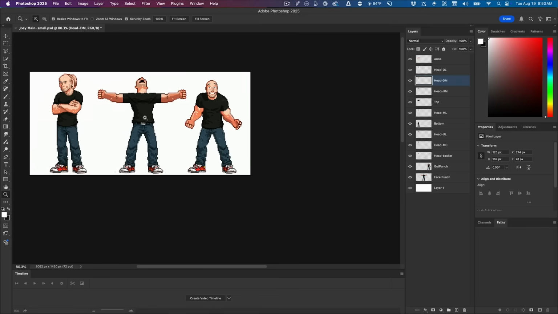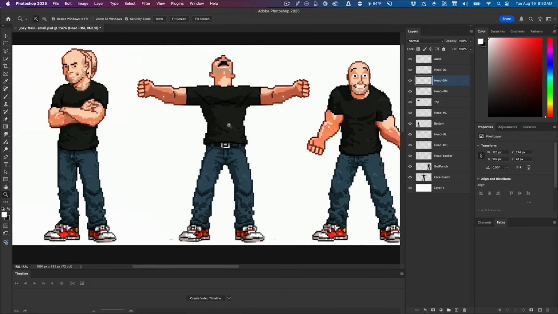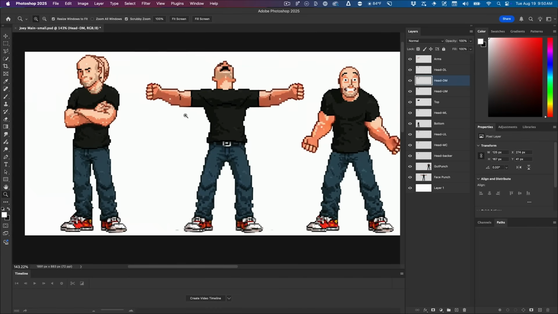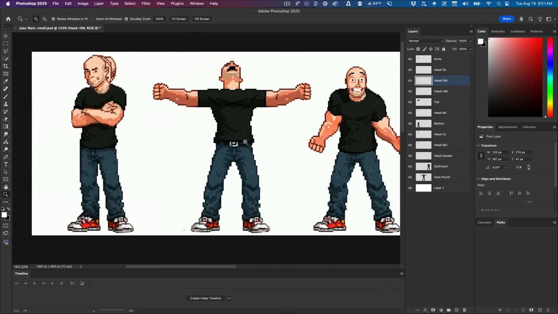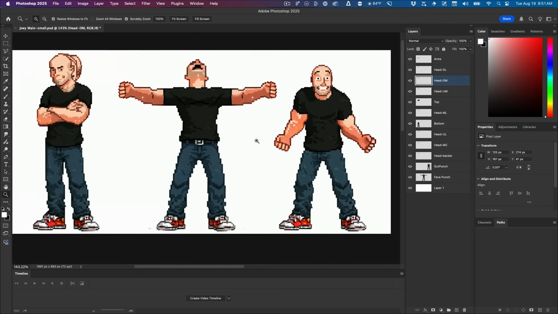So let's hit OK. And then we can kind of zoom in and we can see, and it's funny because this actually makes it look a little bit more 16-bit or 8-bit because it kind of crisped up the edges a little bit for us. So now this is good to go. We can save it and we can head into Rive.